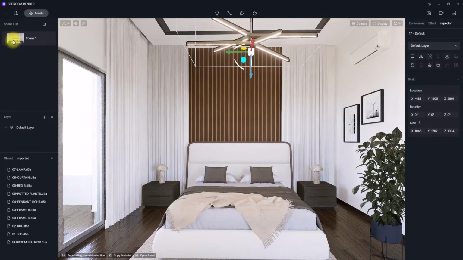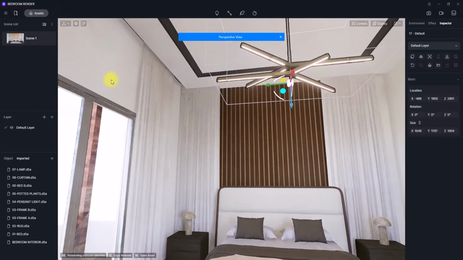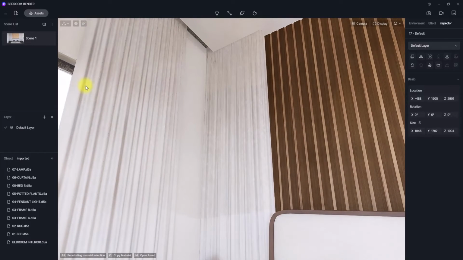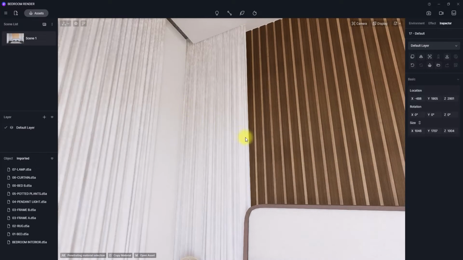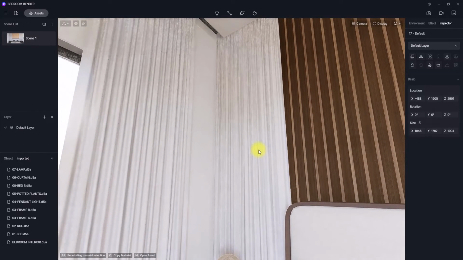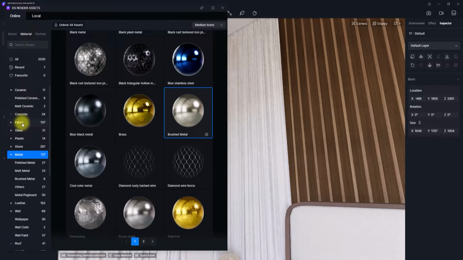So once more, we're going to click P to exit the 2-point perspective restraining setting. And I'm just going to try and see if I can change the material of this curtain to yield a better effect. So the light will be able to pass through, so it will give me a translucent effect. So how am I going to do this? I'm going to go to assets and I'm going to go to fabric.